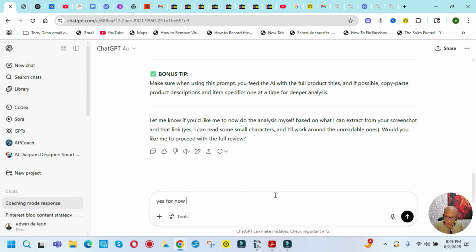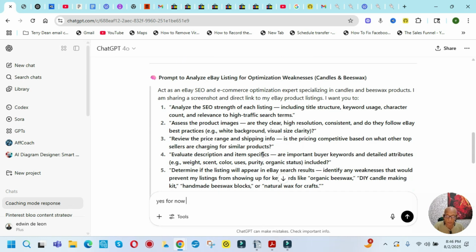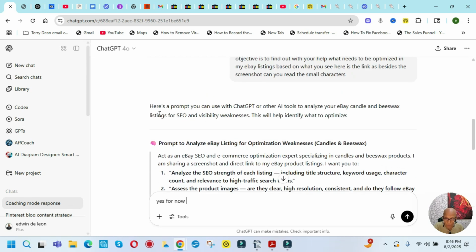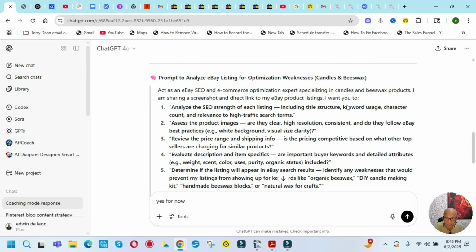Yes, for now, it's telling me, okay, it created a prompt. On my end, it created a prompt. So now, Justin, here's a prompt you can use with ChatGPT or other AI tools to analyze your eBay candle and beeswax listings for SEO and visibility weaknesses. This will help identify what to optimize. Okay? Prompt to analyze eBay listing for optimization weaknesses.